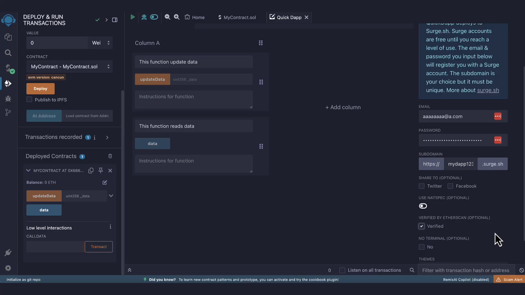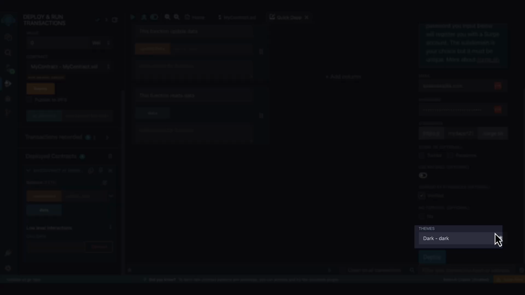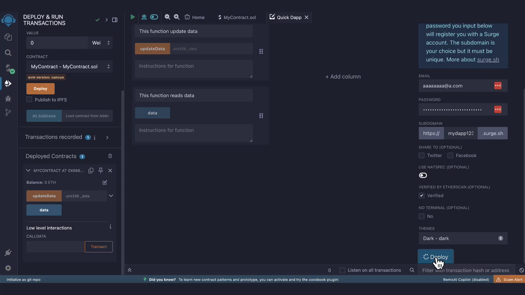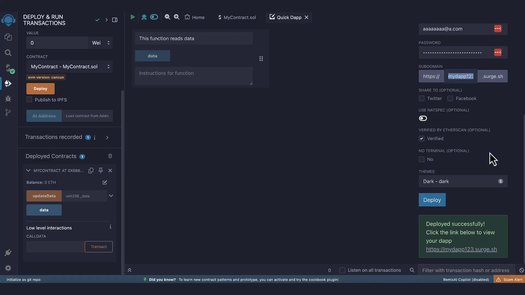By default, QuickDapp will show a read-only terminal to give some feedback to users. And you can also choose different themes. Finally, you can click on Deploy. And after, you will see this success message as well as a link to the frontend.